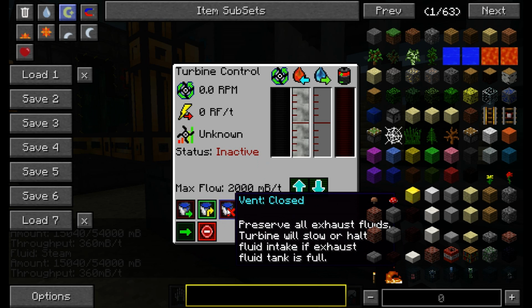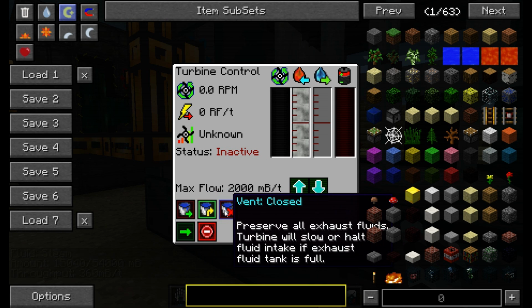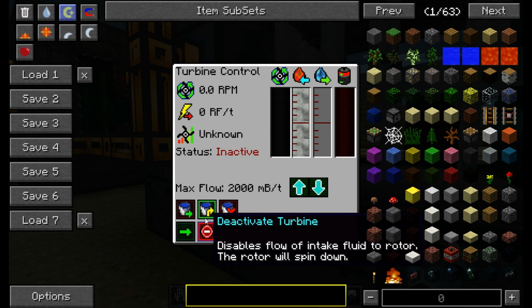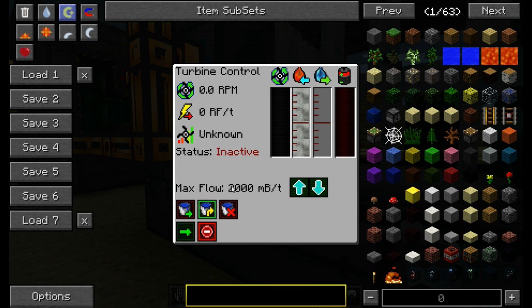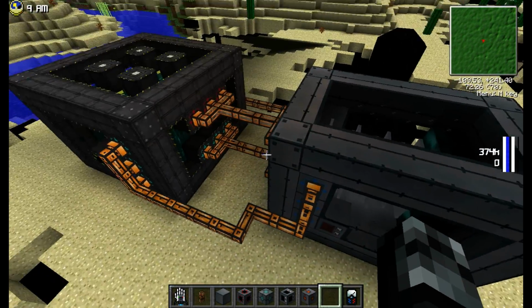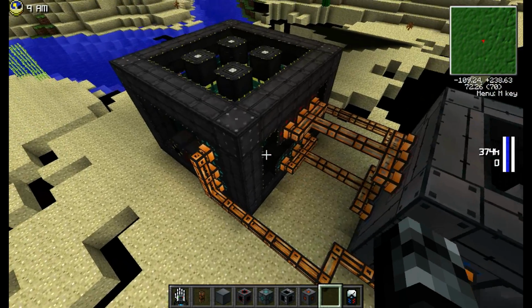Now these buttons, don't worry about these. You just want to make sure that this one, vent overflow only, is selected. If you want to read these and figure out why, be my guest. But really, don't dump the water. You want to reuse it.